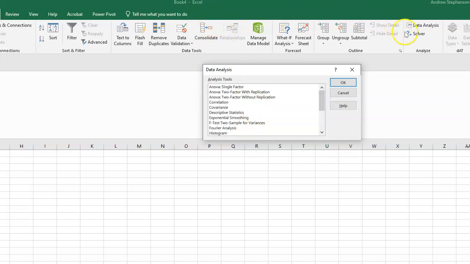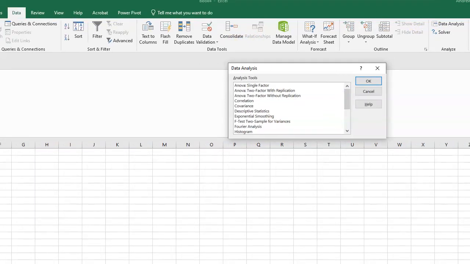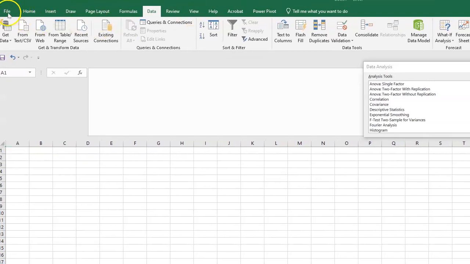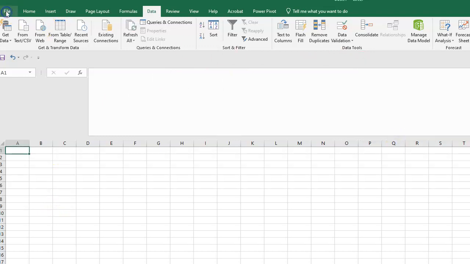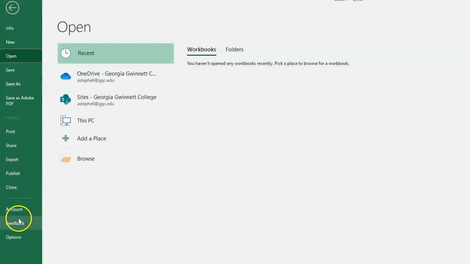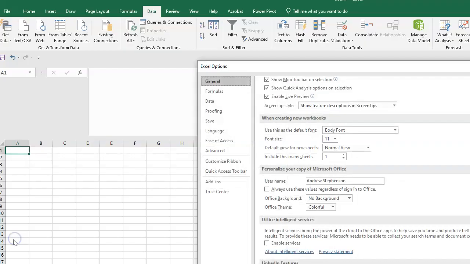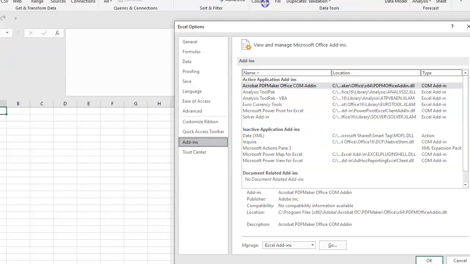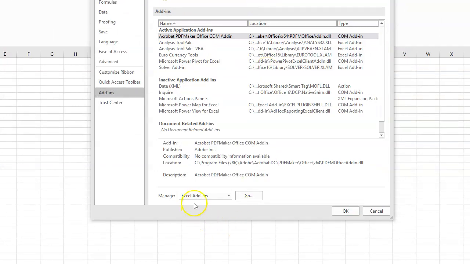Okay, so let me show you. If you don't have it yet, let me show you guys how to add it. So you want to go to File, then you want to go to Options, then go to Add-ins, and then you want to go down to where it says Excel Add-ins and click Go.